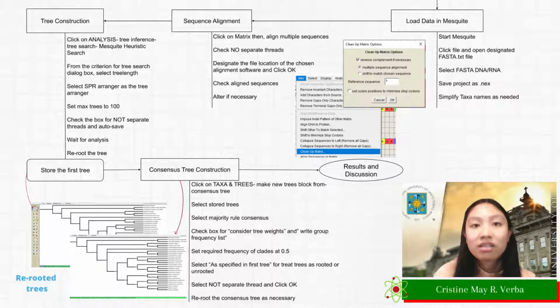After this is a consensus tree construction, following its specifics. Once again, as the consensus tree is displayed, reroot it as necessary. Lastly is a resultant discussion to be discussed by Mr. Africa and Mr. Isidro.